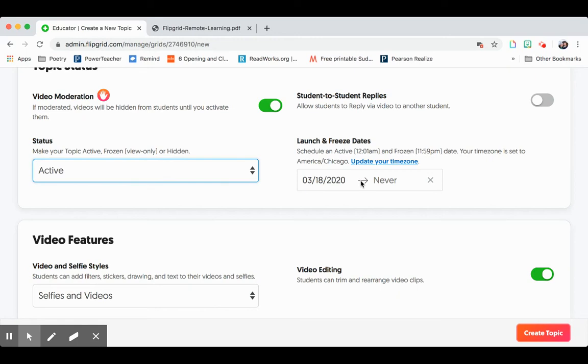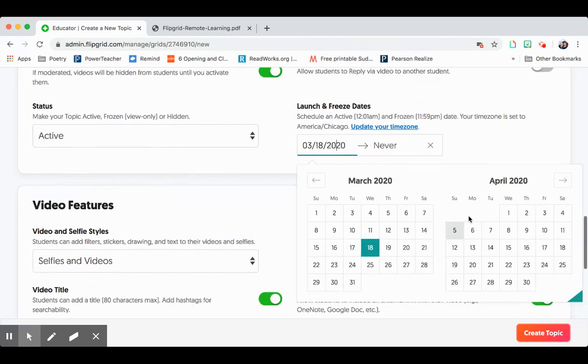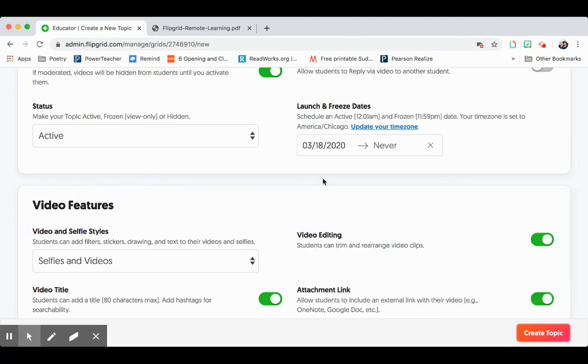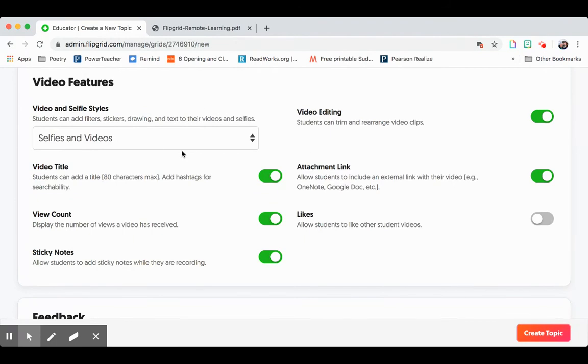And this is cool. You can set them all up ahead of time, and then you can schedule a launch date and a freeze date. So if you want to freeze their ability to respond by a certain day because they should have already responded, you can set that, or you can set it to launch at a certain time. You can have them be able to upload a selfie or video, or draw and add text to their video. You can let them edit it, attach links.